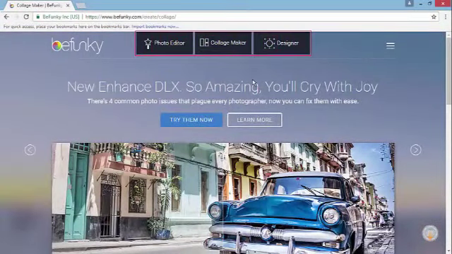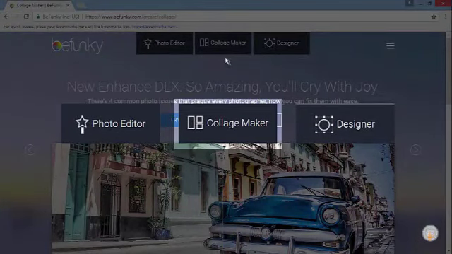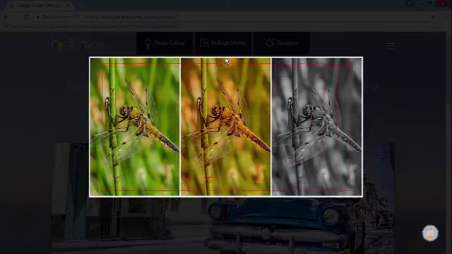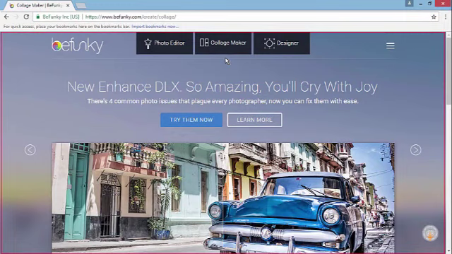BeFunky consists of 3 tools: a photo editor, a collage maker, and a designer. With the whole set of adjustments that help in rendering photographs, BeFunky forms a neat and seamless experience. So let's find out how easy, straightforward, and fun BeFunky is to use.